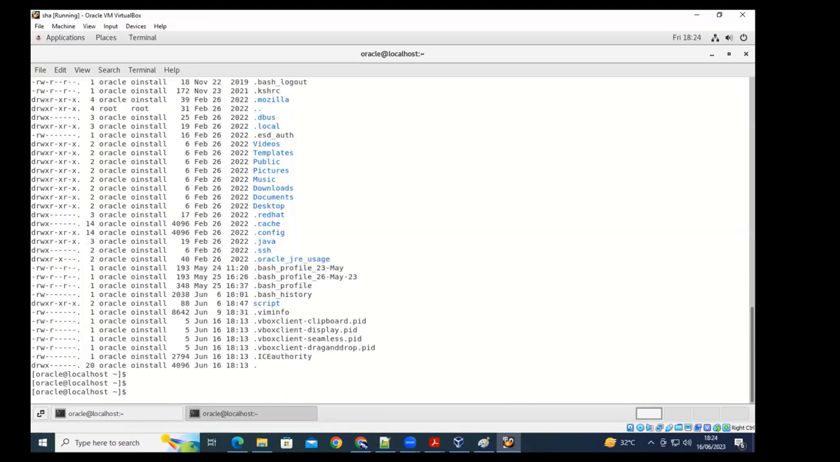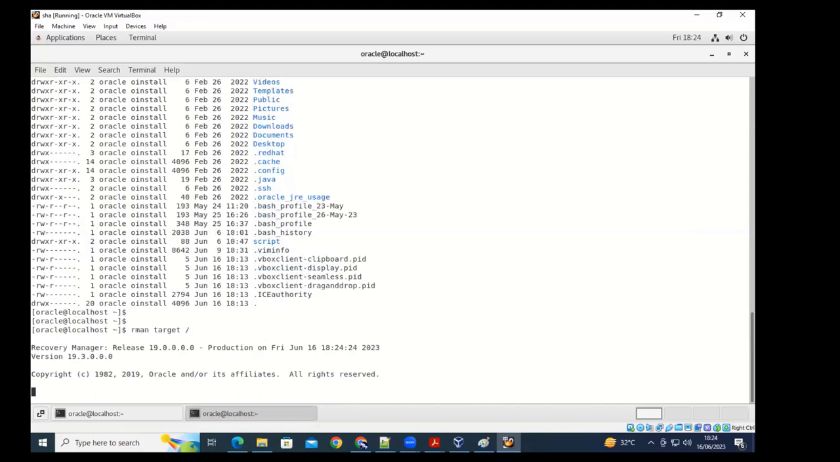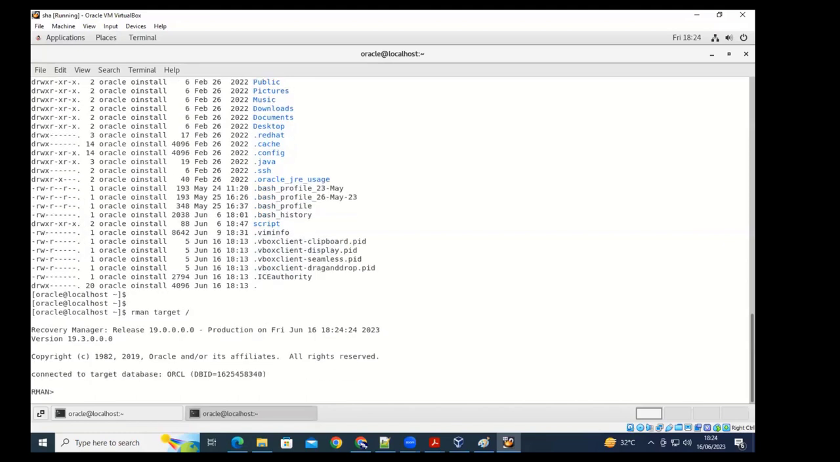So here, simple RMAN target slash. If you want to take a backup, you have to do this. Okay. Hit enter. Now, how to take a backup? Very simple, one-word command. What is that? Backup database, and that's it.